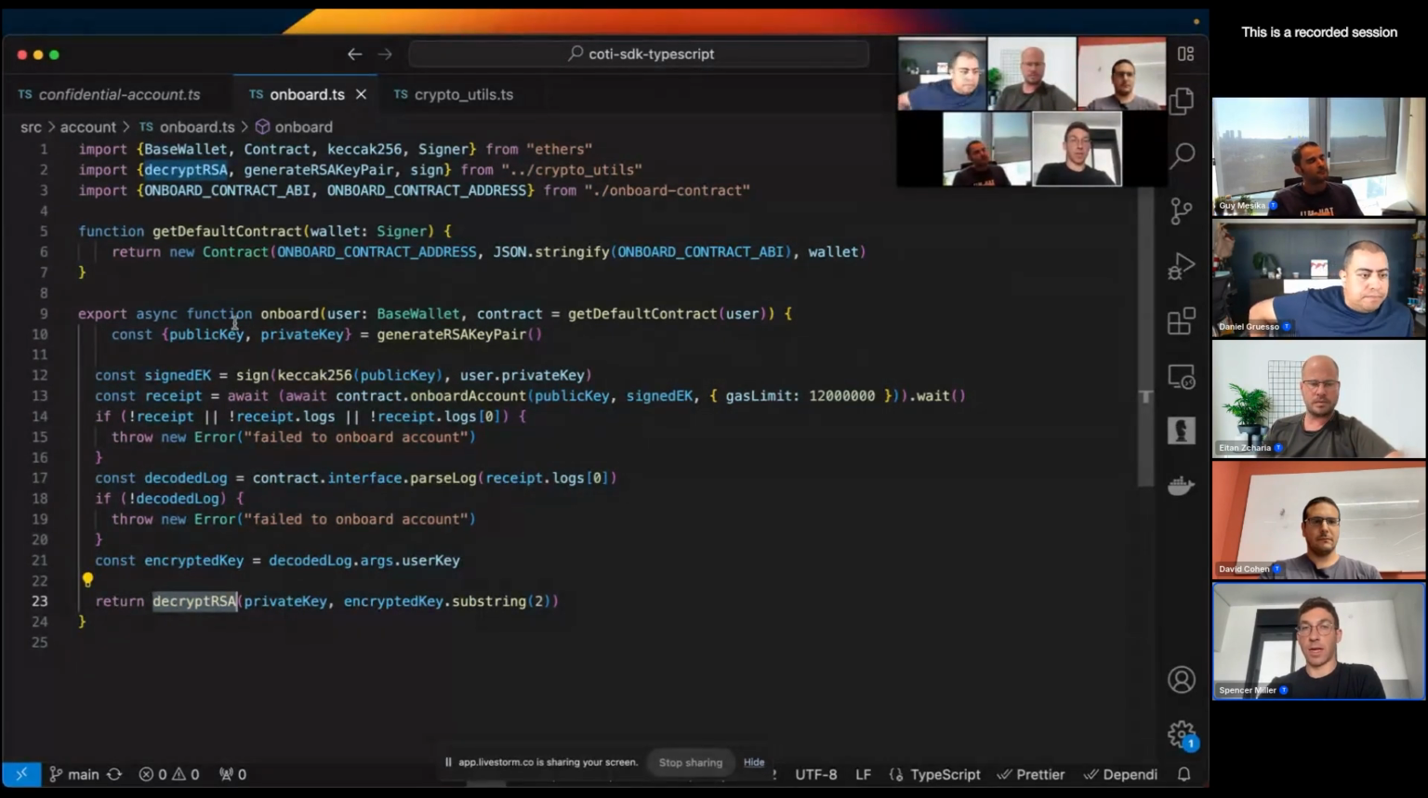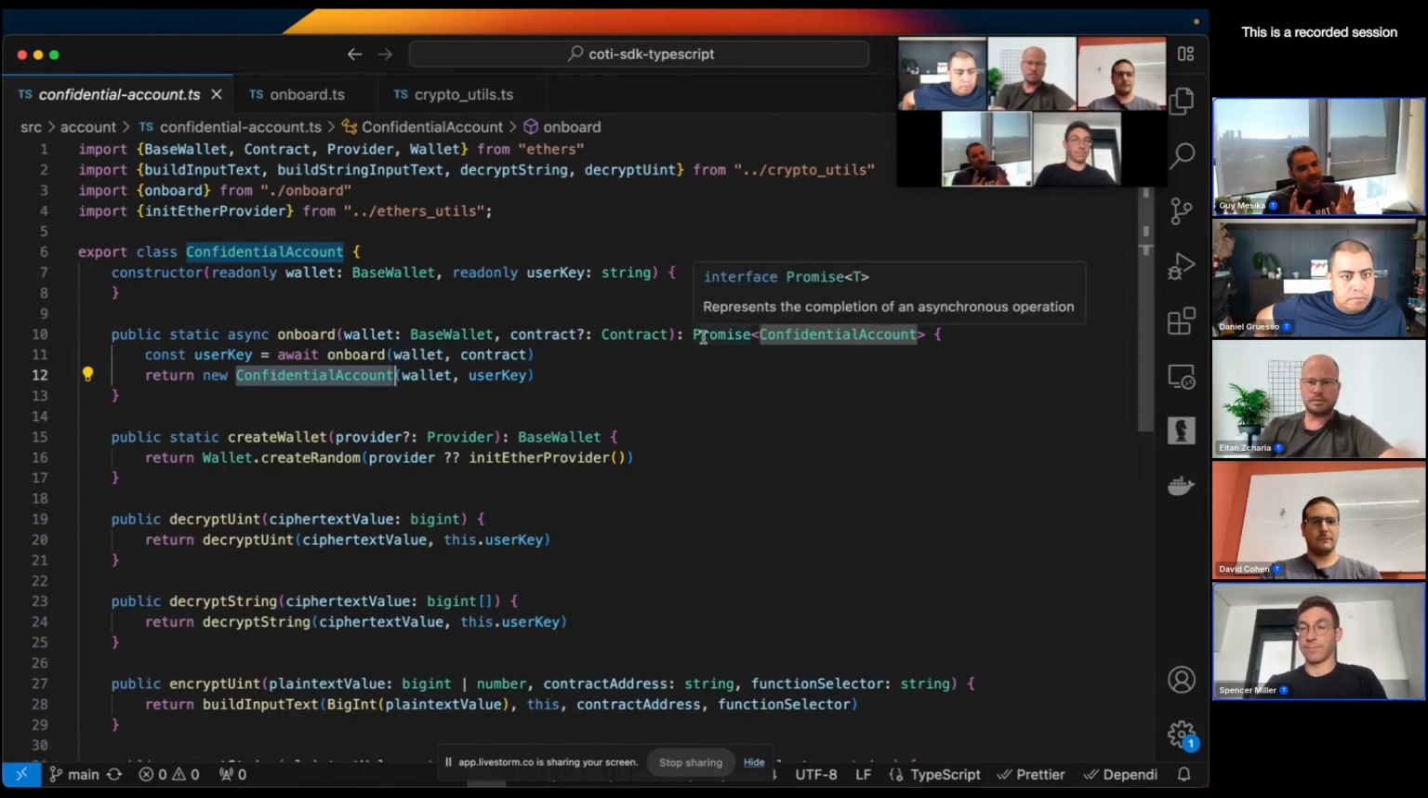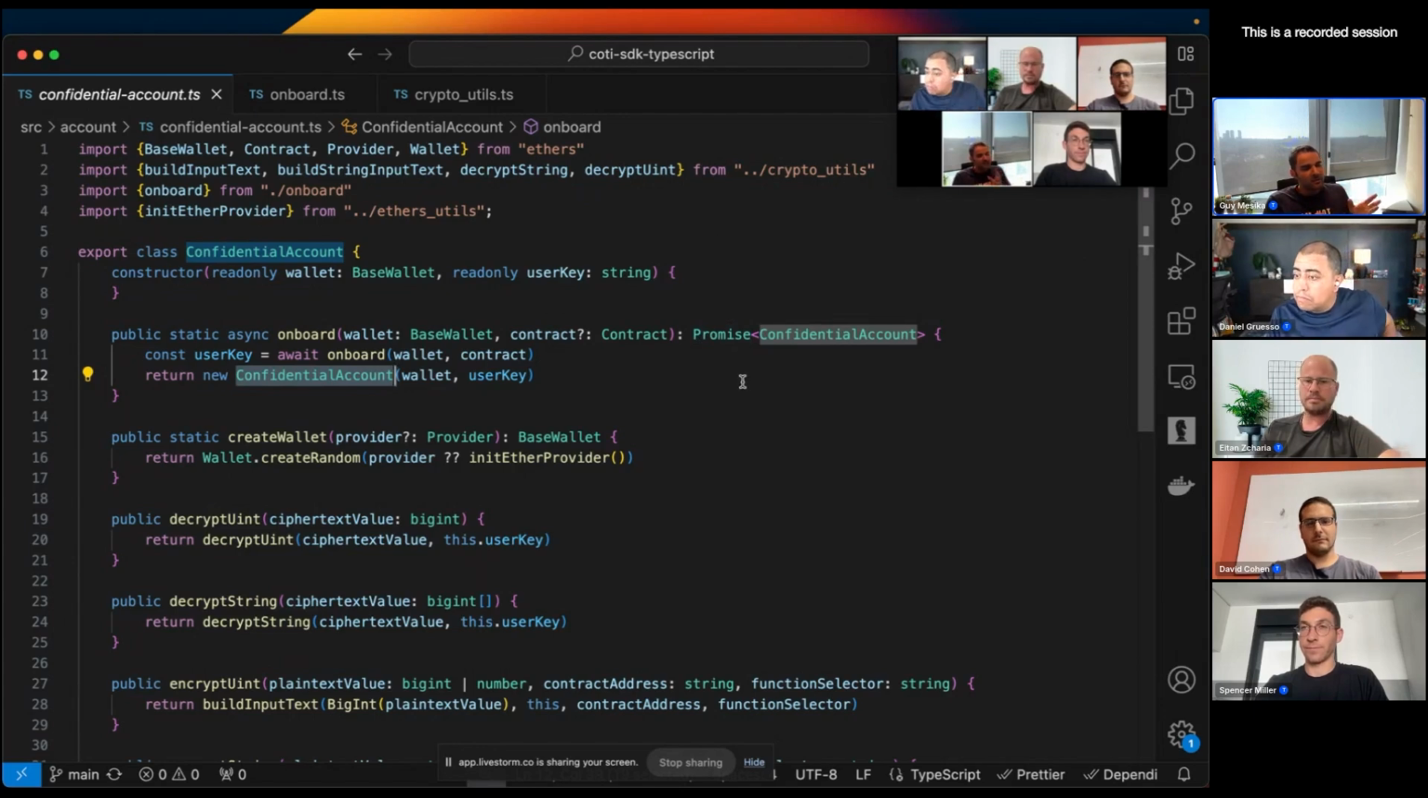And this will, going back to the confidential account class, create for you a new instance of the confidential account that has your new encryption key. And with that, you can encrypt values, pass them on chain, decrypt values, and so on. So if I may add a few pointers to our audience regarding that, Spence, can you go back to the onboard itself? Sure.